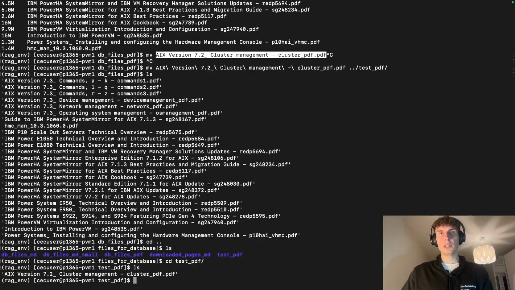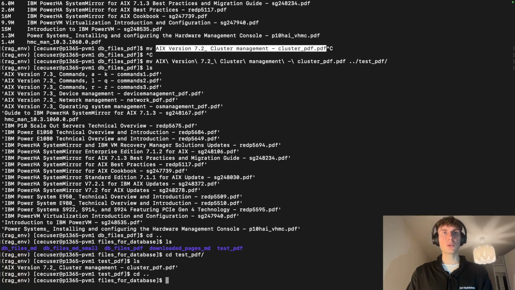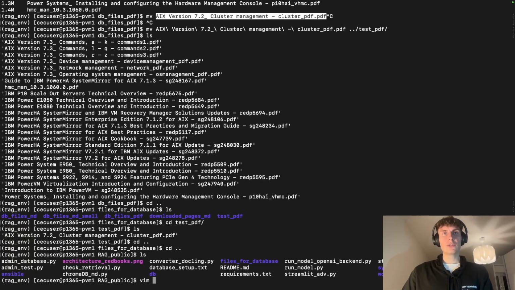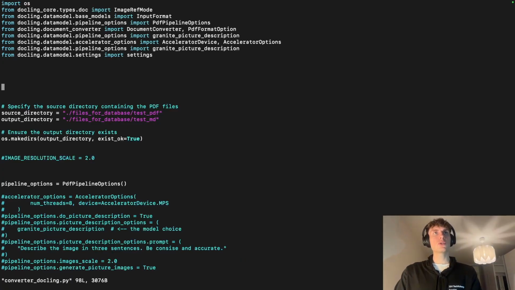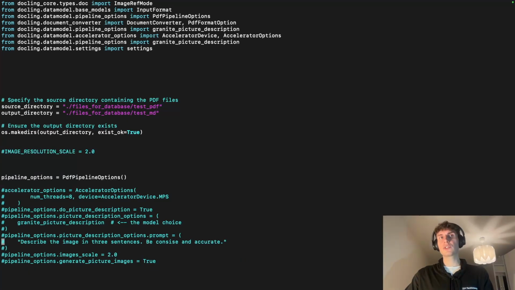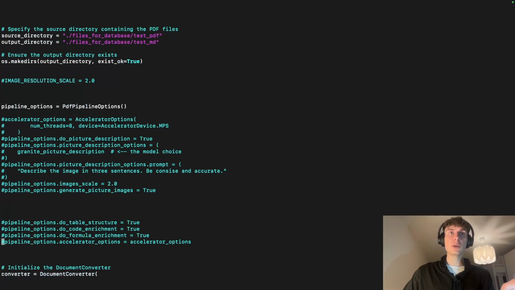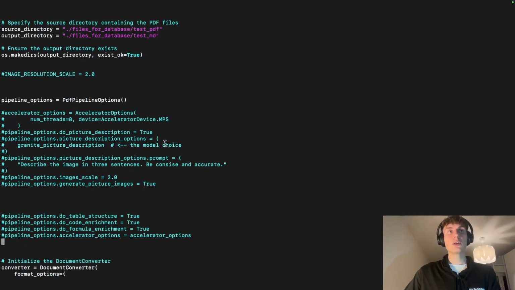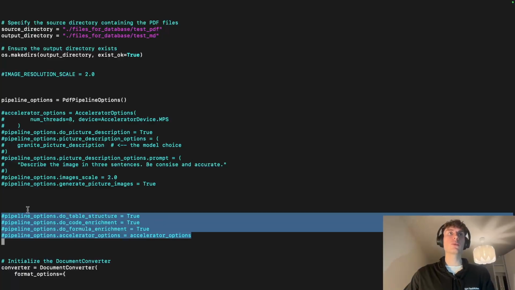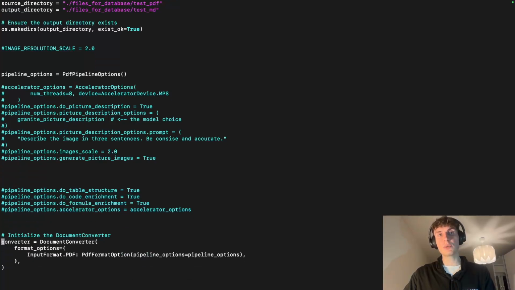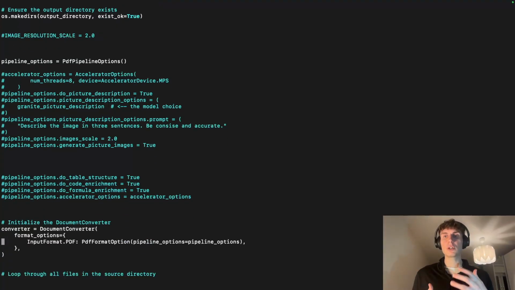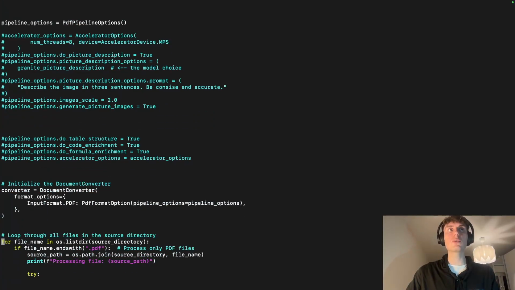We have that file now in our test_PDF folder. Great. Now let's go into this Python script, converter_docling. In that Python script, you will find a bunch of stuff with which you can play around. You do not need to do it, but you can. For example, you can play around with these docling options. If you want to do a table analysis, if you want to do code enrichment, and so on and so forth. But the pipeline that I'm working with is really pretty basic, but as I said, docling already gives you pretty good results with that.